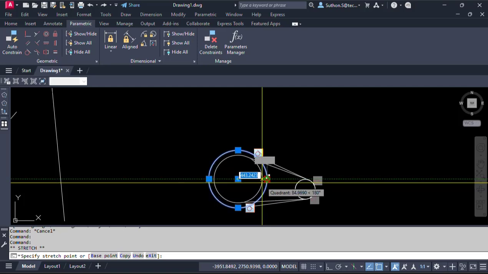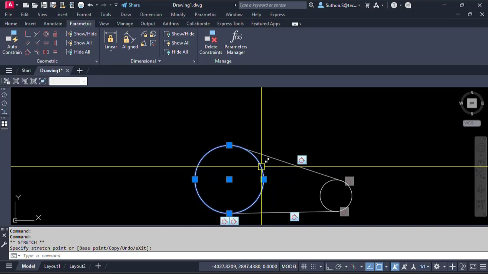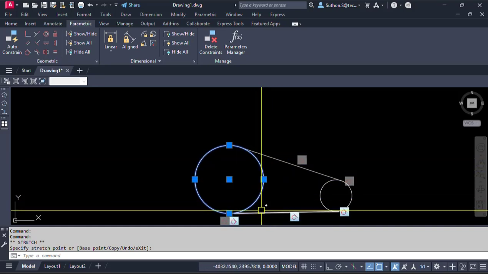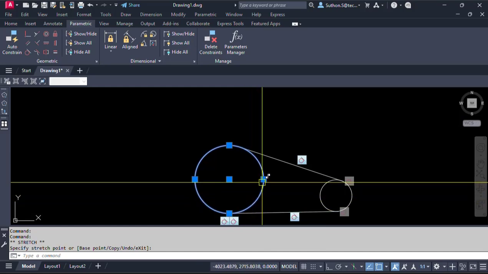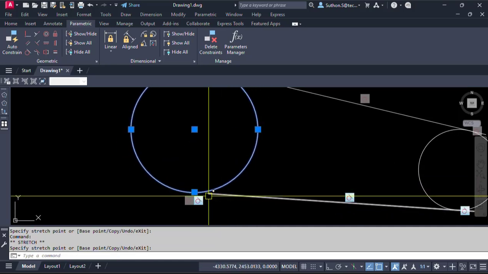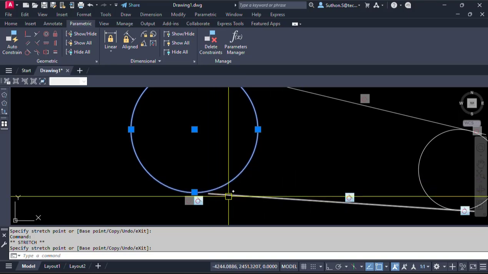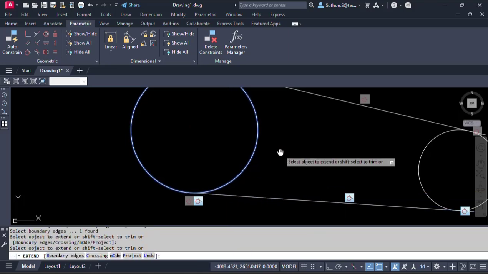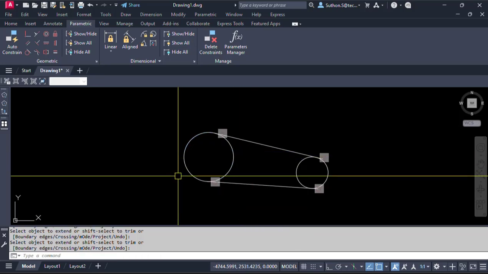The relation is still kept, and when we change something such as the radius of a big circle, the line is still touching and tangent to the circles as we forced the line. However, the endpoint may be missing. You can use extend again, the EX command, to extend the line to touch the circle again like this.